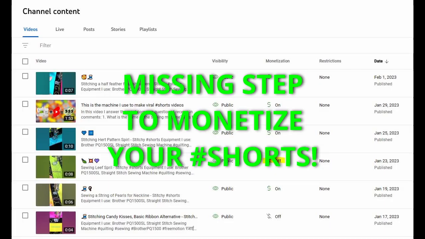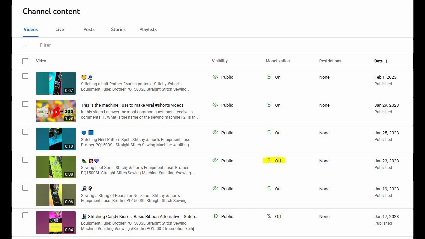I wanted to take a little time as a shorts creator to point out something that I hadn't noticed before, and most likely you haven't noticed before. If you look on your dashboard, you can't actually see that the shorts might be turned off. So what you want to do is go into the Content tab, and you will see in the column that there is that monetization tab, and it will indicate whether something is on or off.